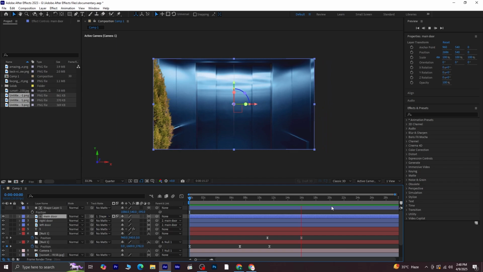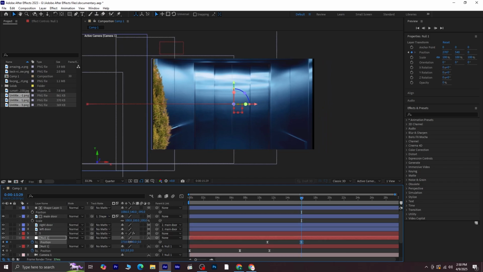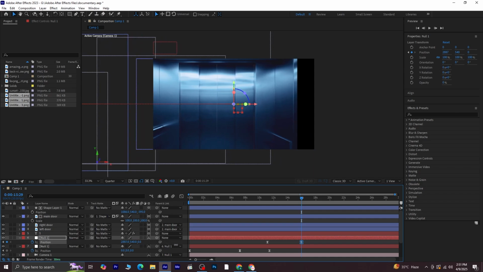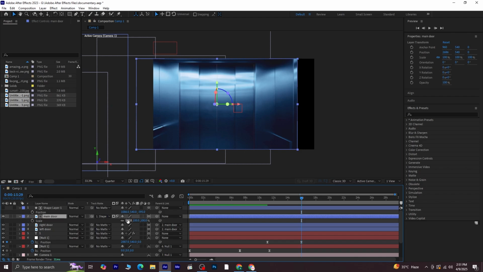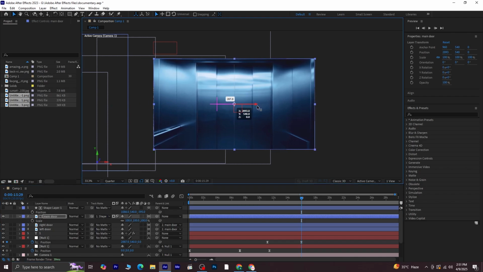At this point where Null 2 is at its last keyframe, we're going to slightly adjust this keyframe. The goal is to move it a bit so that the tree layer is no longer visible at this frame. Now select the main door layer. Press P to reveal the position values and adjust the X position so that the door perfectly comes to the center of the frame.